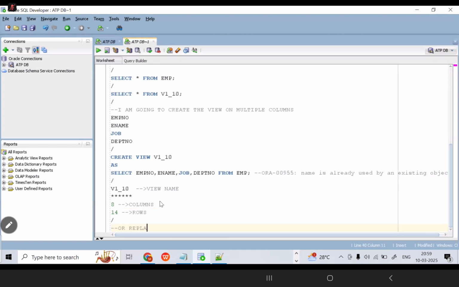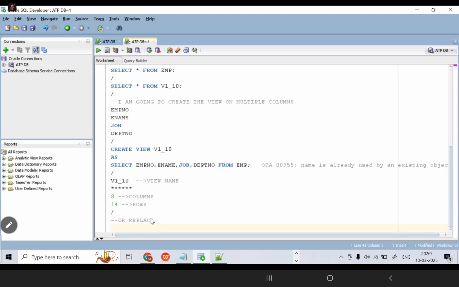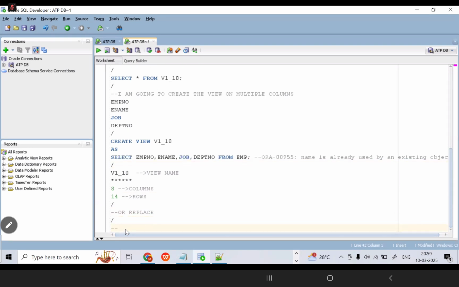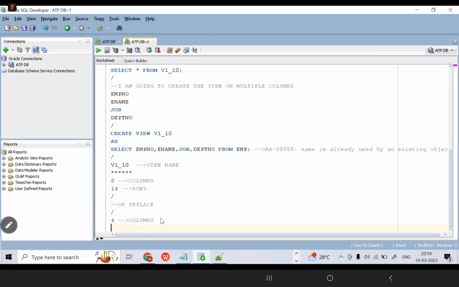If you use replace, how many columns are there for the current query? 4 columns only. How many rows? The rows are the same, 14 only. There is no change for rows; only the columns change. In the previous V1_10, there were 8 columns and 14 rows.